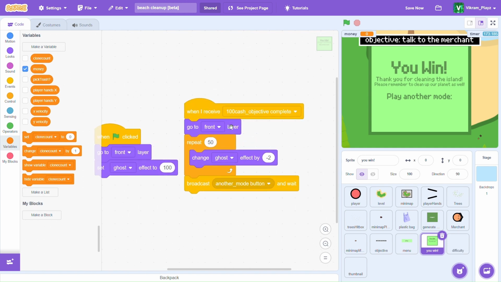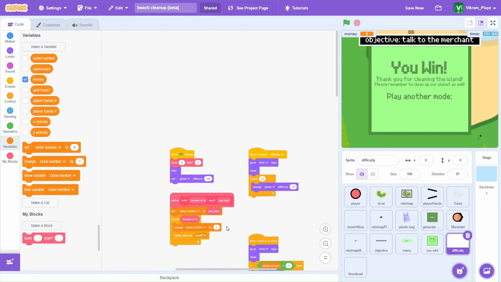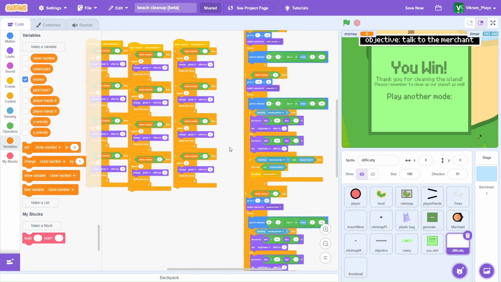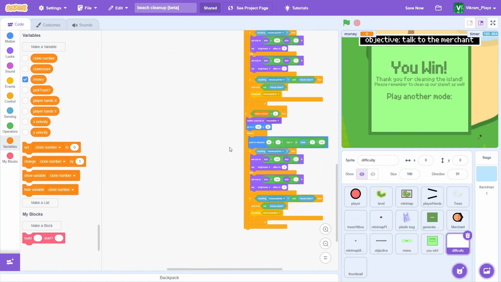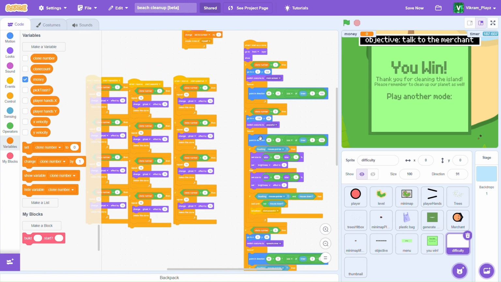This is the event screen. It's extremely simple, so I'm just going to skip this. When we receive that objective, then we're going to activate it, otherwise we're not going to activate it. Now the difficulty, this is actually a bit long as you can see, but it's just copy pasting the same code for the 3 different modes and 3 different types of that.